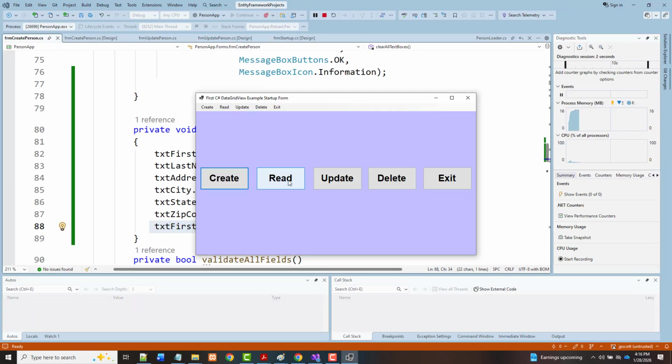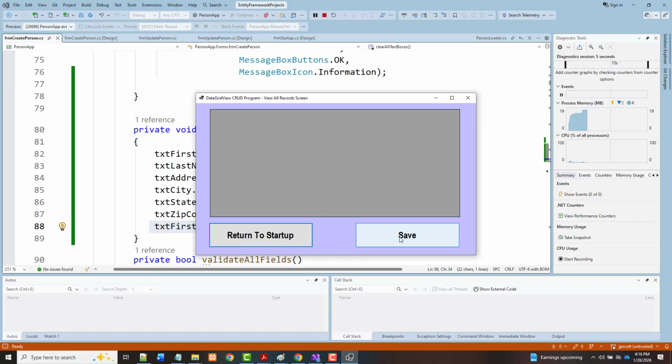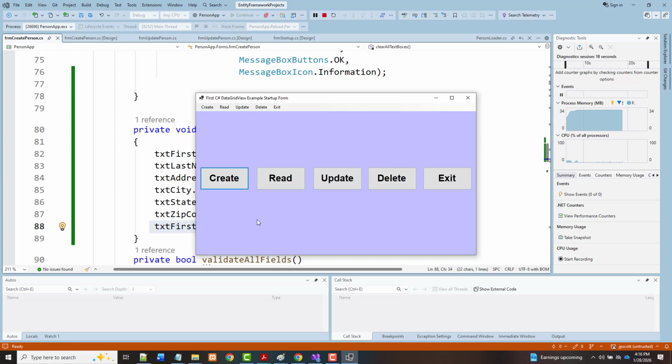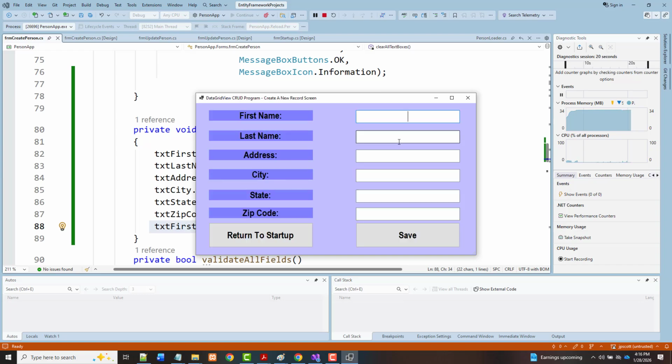Now if I click read and I click save, there's our record. And I shouldn't have to click save to get that. But that's the way, I've got it. I'm going to change it from save to something else. Return to startup. Let's put in another record.